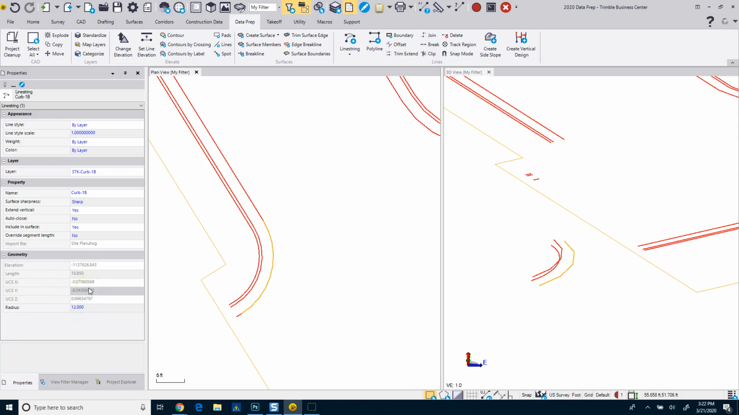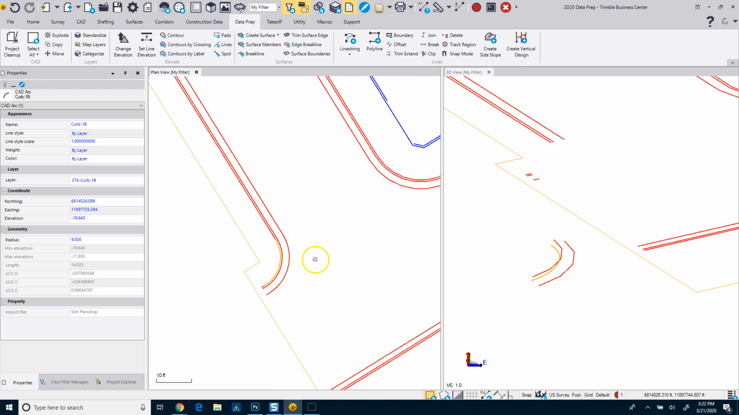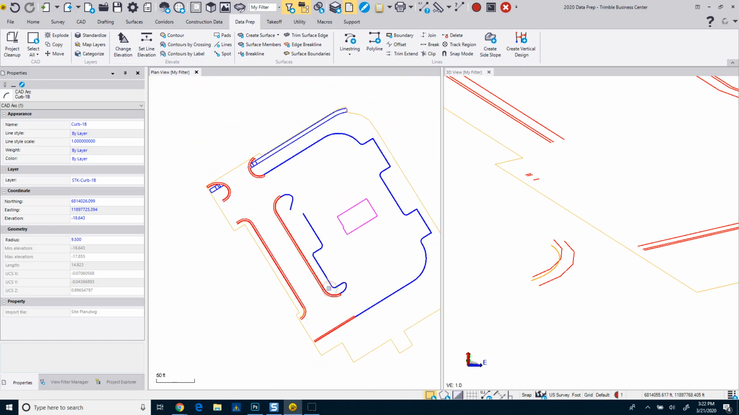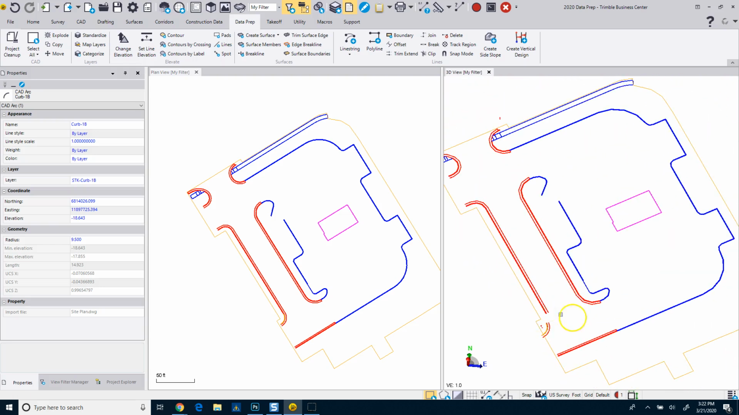There's probably a few different ways to fix this. I'm going to show you how I'm going to fix it. I'm basically just going to edit this line and put this arc back in. I have the geometry: I know that it's a 12-foot radius, this one here is a 10-foot radius, and this one here is a 9.5-foot radius for the back of curb. So I'm just going to edit or elevate these, and I'll show you that in the following video. I'm going to do another bit of cleanup on this curb line to break these pieces, and we'll fix this corner down here.